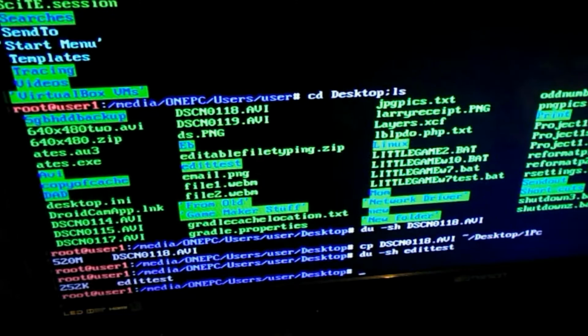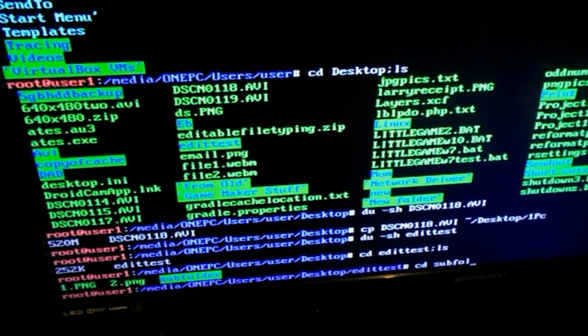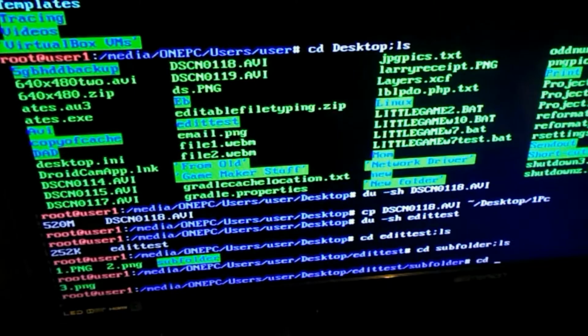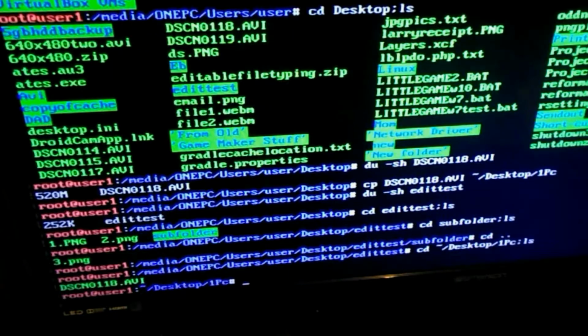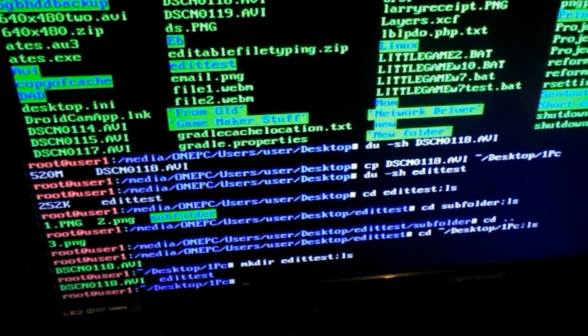Now let's check the size of the edit test folder. It's only 252 KB, and it takes 1000 KB to make 1 megabyte, so it's really small. It just has a few photos in that folder and its subfolder. So first, let's navigate to our desktop 1PC folder and let's make a folder for it since we're planning on copying the edit test folder. Then we'll navigate back to our volume's path inside the edit test folder since we want to copy it.